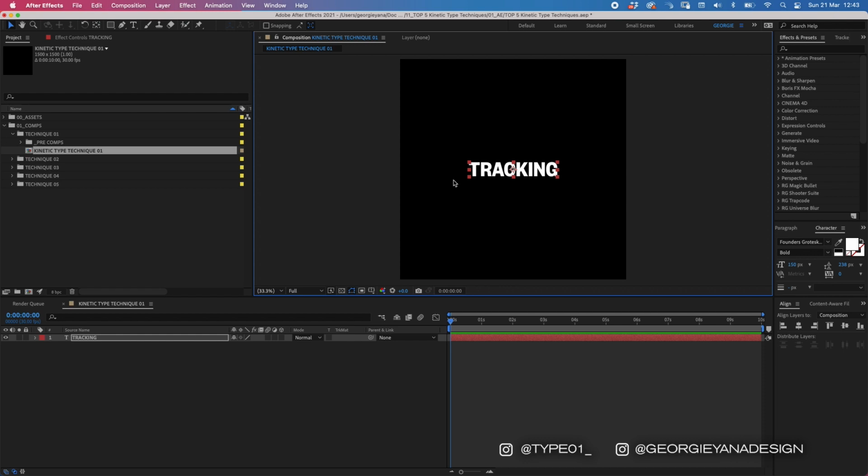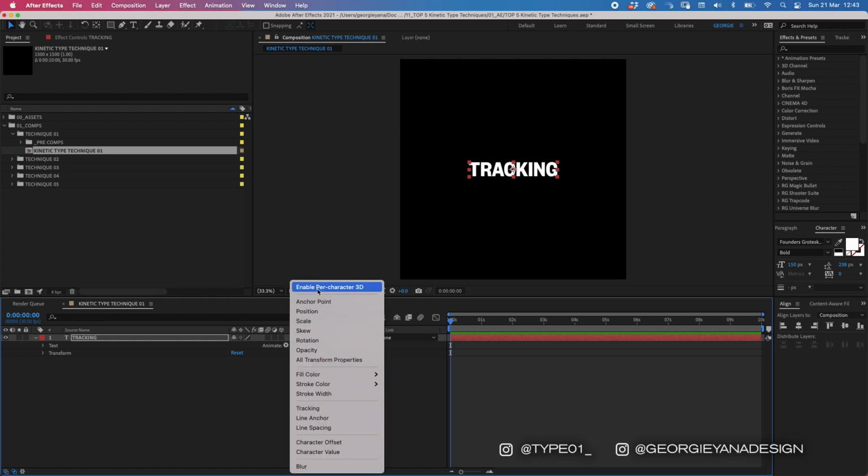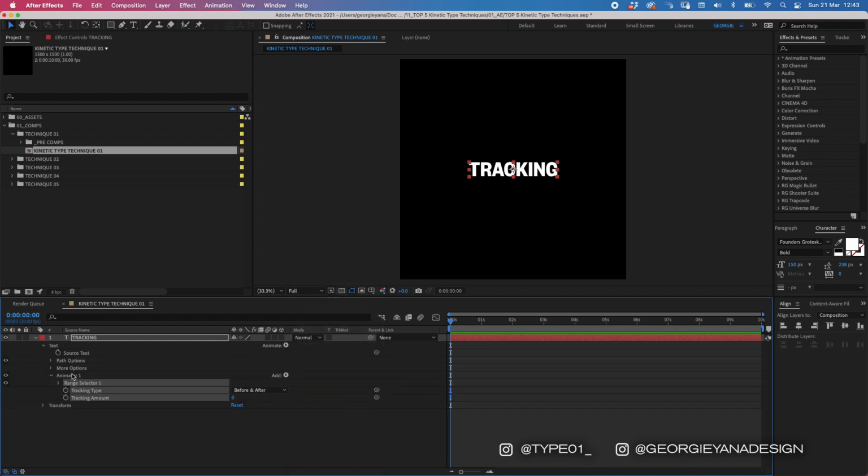So if I hit the V button to get my mouse tool back, I'm going to go to my text layer and just drop down my layer information here by pressing that arrow. And I'm going to go here to where it says animate and press this arrow here. And these are loads of different parameters that we can add to this text layer to animate. So we want to animate the tracking. So I'm going to click tracking.